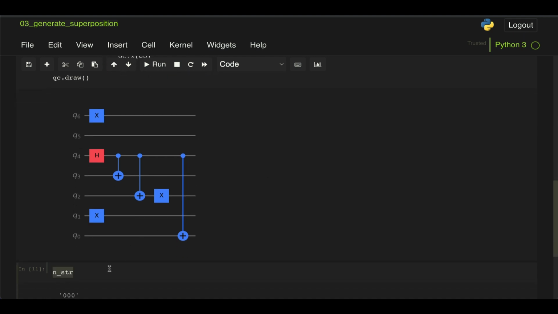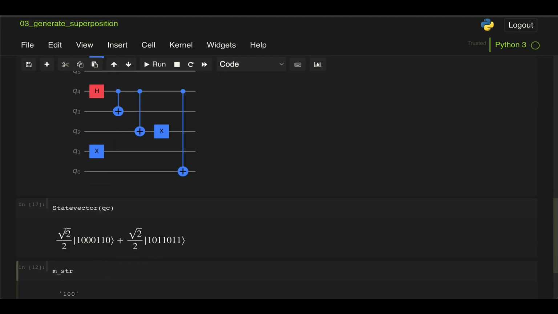and we can double check this by creating a state vector where we pass our quantum circuit. And here we can see that we have an equal superposition of 1 0 0 0 1 1 0 and 1 0 1 1 0 1 1, which is what we expect.